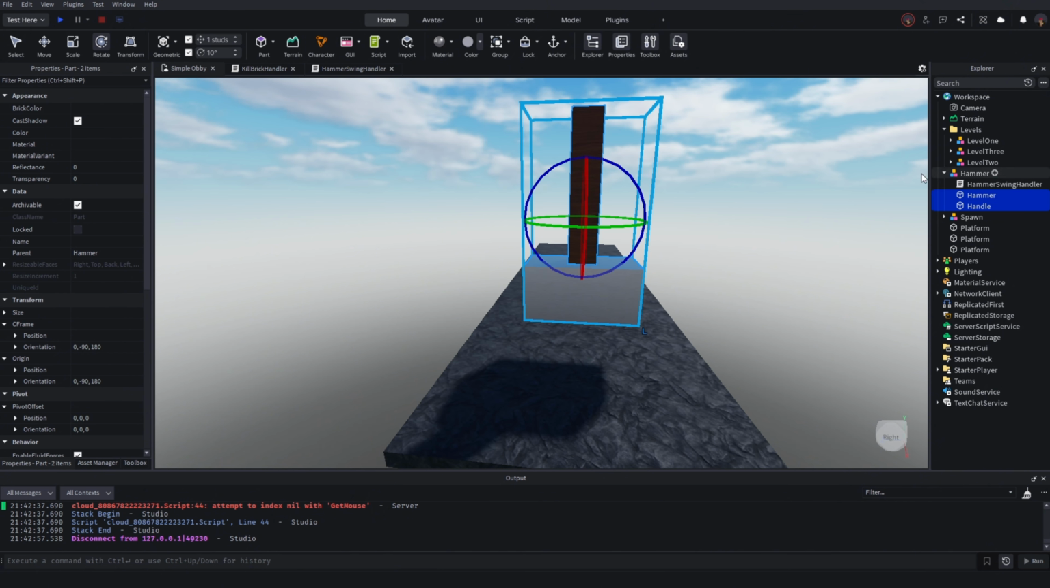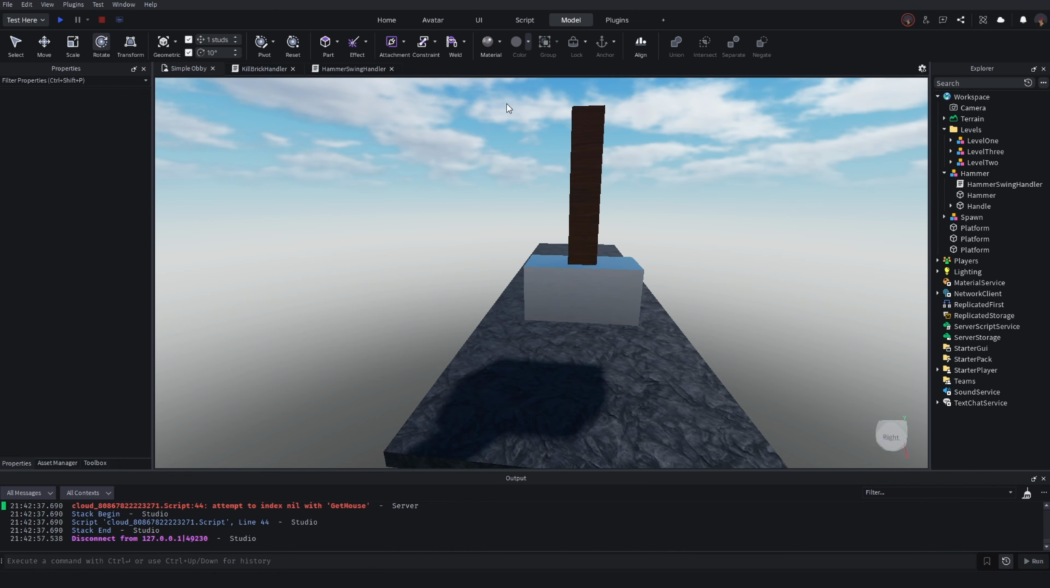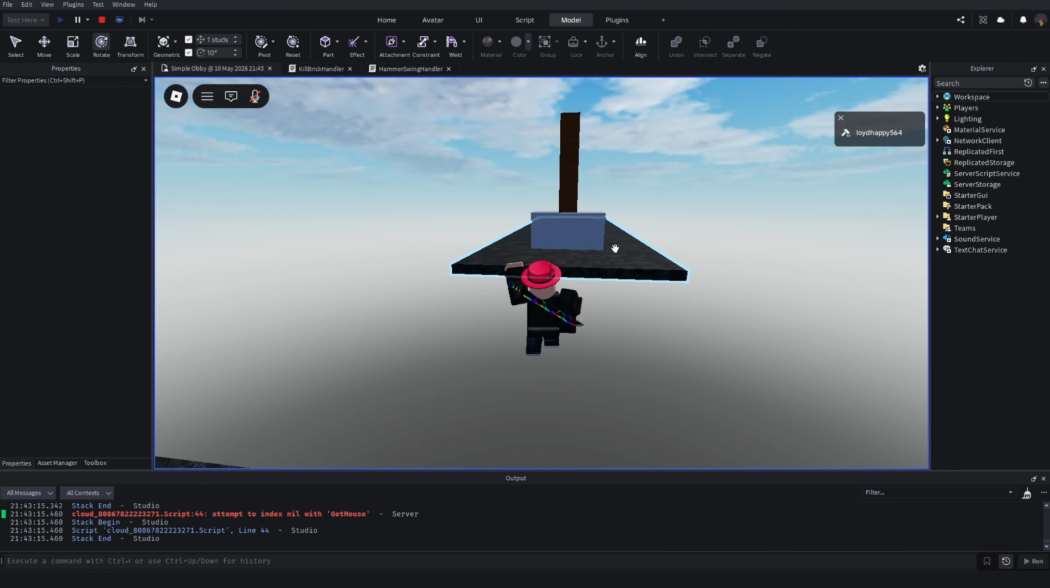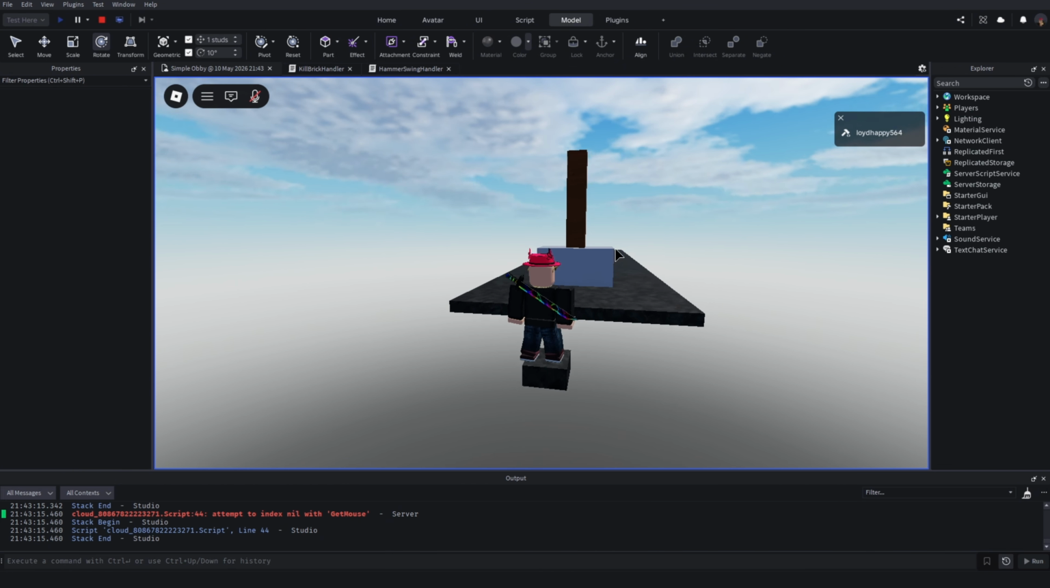I'm gonna add a weld constraint. I'm just gonna select both of them, go to model, click on that button right there. Let's test it out now. Why is it not moving anymore? Why is it touching the ground?